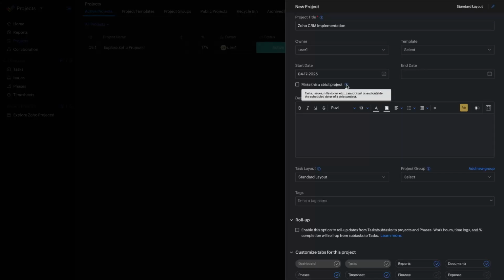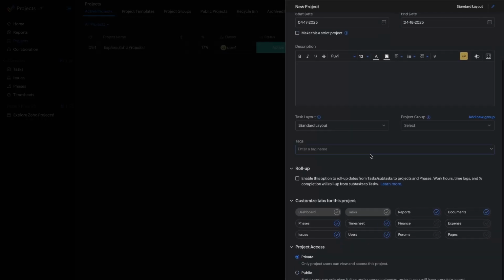Tasks, issues, and milestones cannot start or end outside the scheduled dates for a strict project. So if you put a start date and end date here, say it's just one day, and anything falls outside of that, you can block tasks from having start dates and end dates outside of the general project start and end dates. Any task within it, you can block that from happening if you make it a strict project. We're not going to do that. We don't really need to do that for this situation.